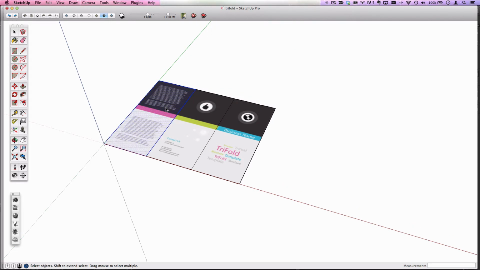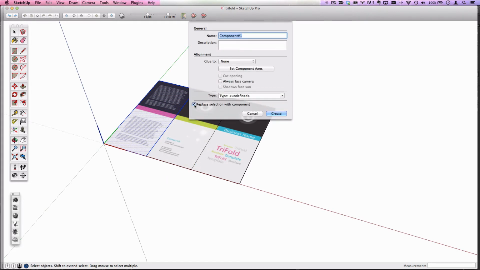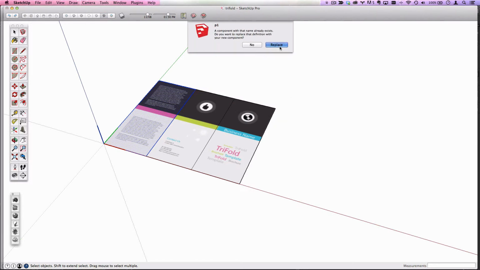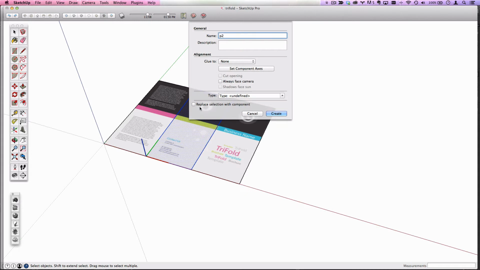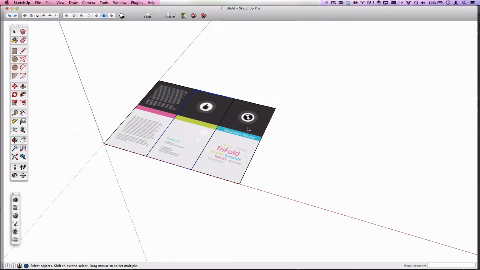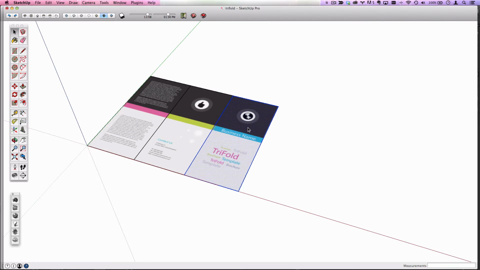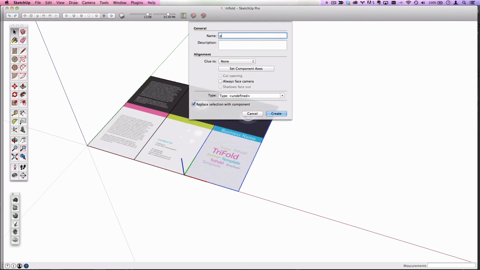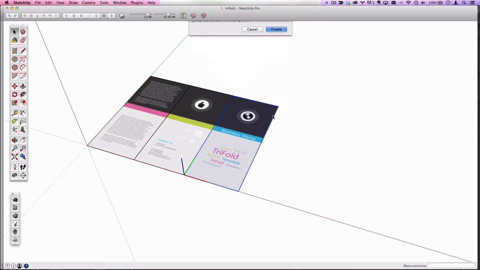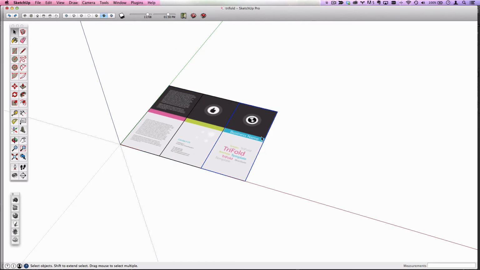And I forgot to do something. Right click, make component. You maybe forgot as well. You need to select replace selection with component if those geometries are shared with something else, which in this case it is. P1 once again, it'll ask me if I want to replace it. Yes, I do. P2, replace selection. Once again, right click, make component. P3, replace selection. So I've got these that are all their own component.